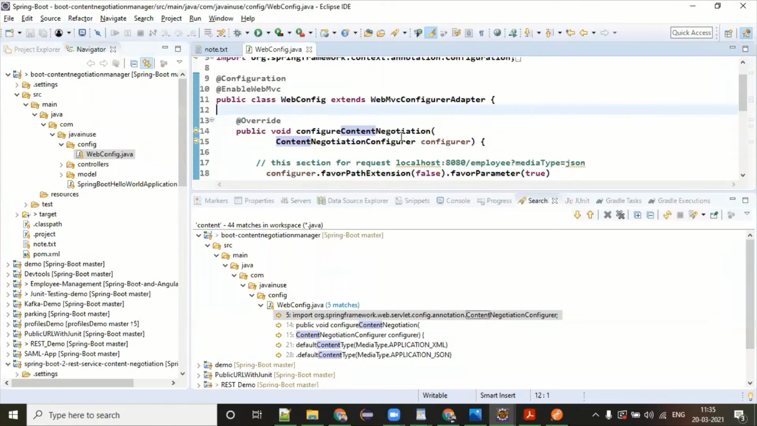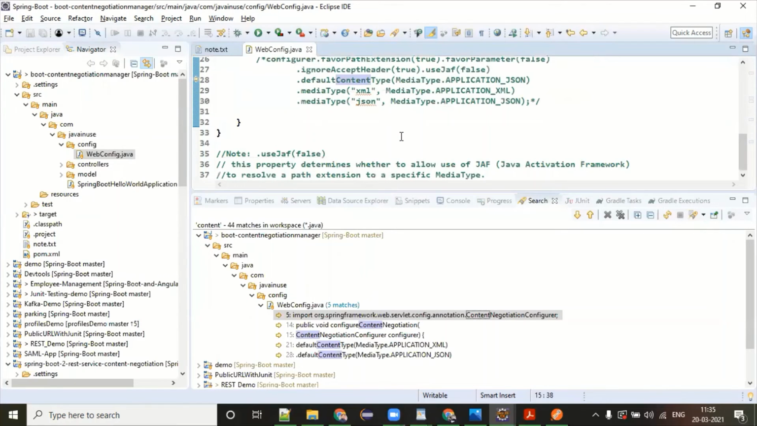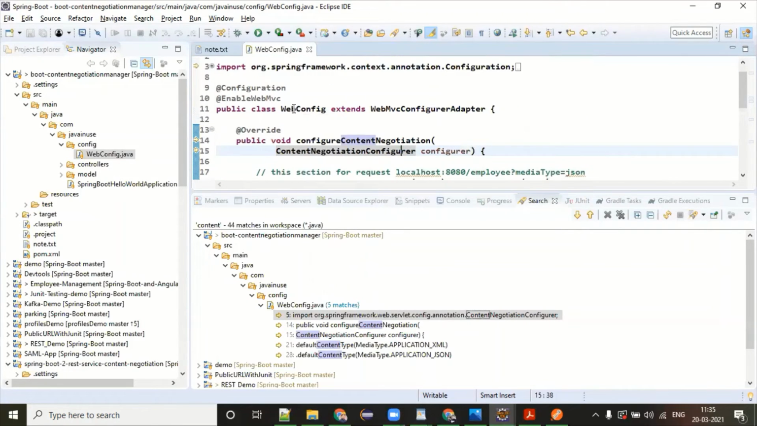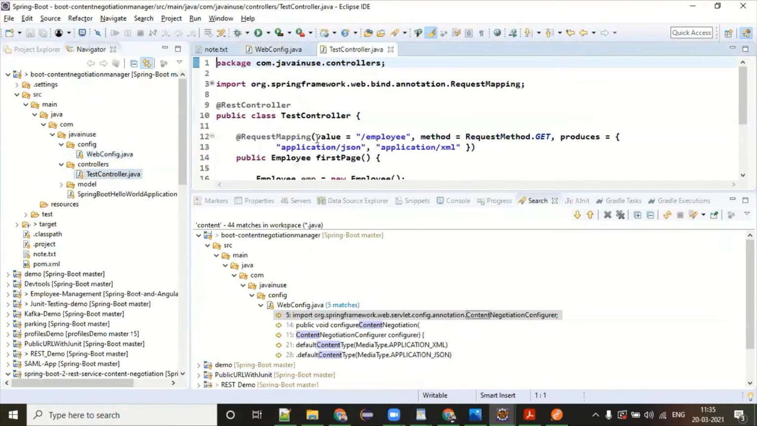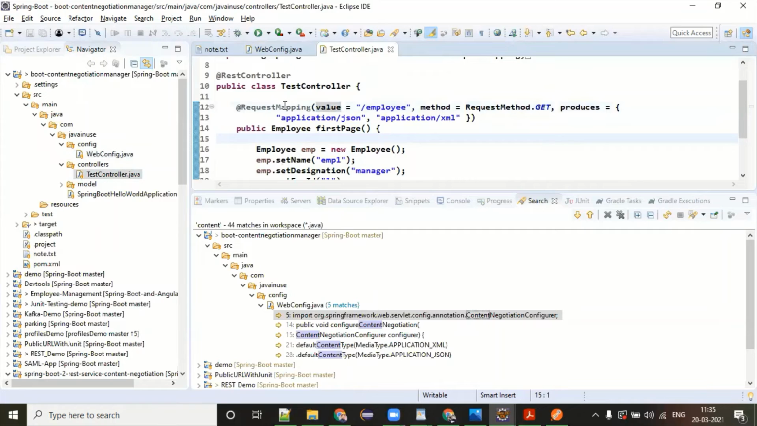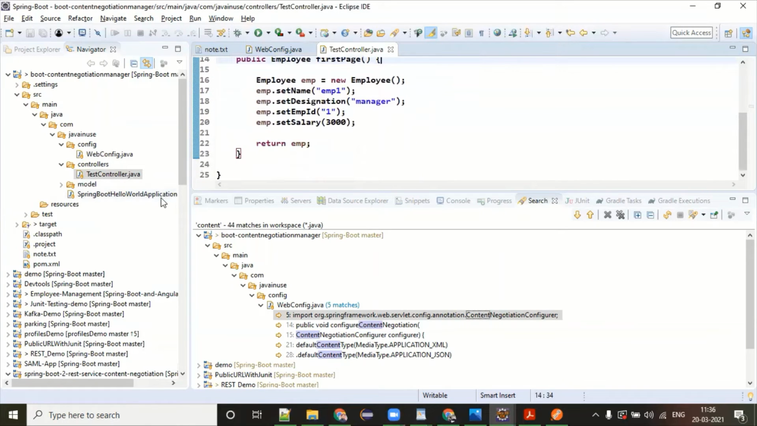So it is an adapter, easily plug in, plug out kind of thing. WebConfig has the @EnableWebMvc annotation and does some configuration for content negotiation. Coming to the controller, it has a request mapping, with method equal to GET and produces. Usually we give JSON or XML, but here your application might be producing both kinds of data. So we have given both JSON and XML, which can be decided based upon the user request.